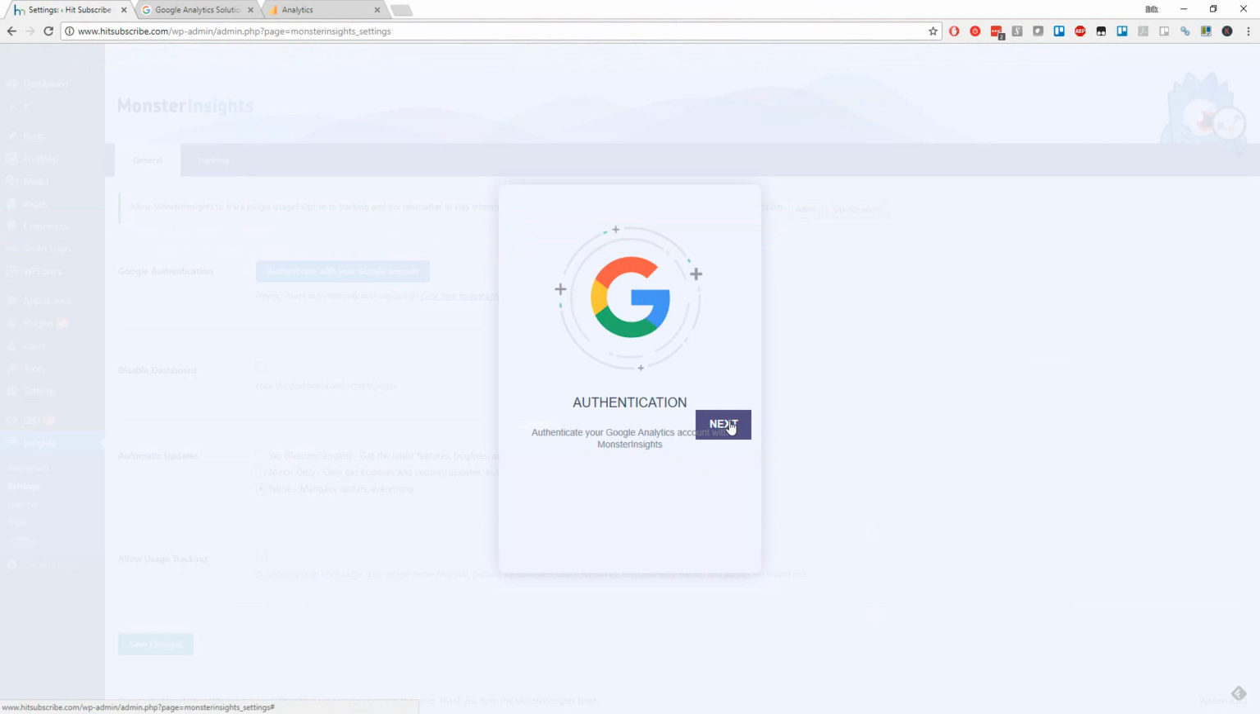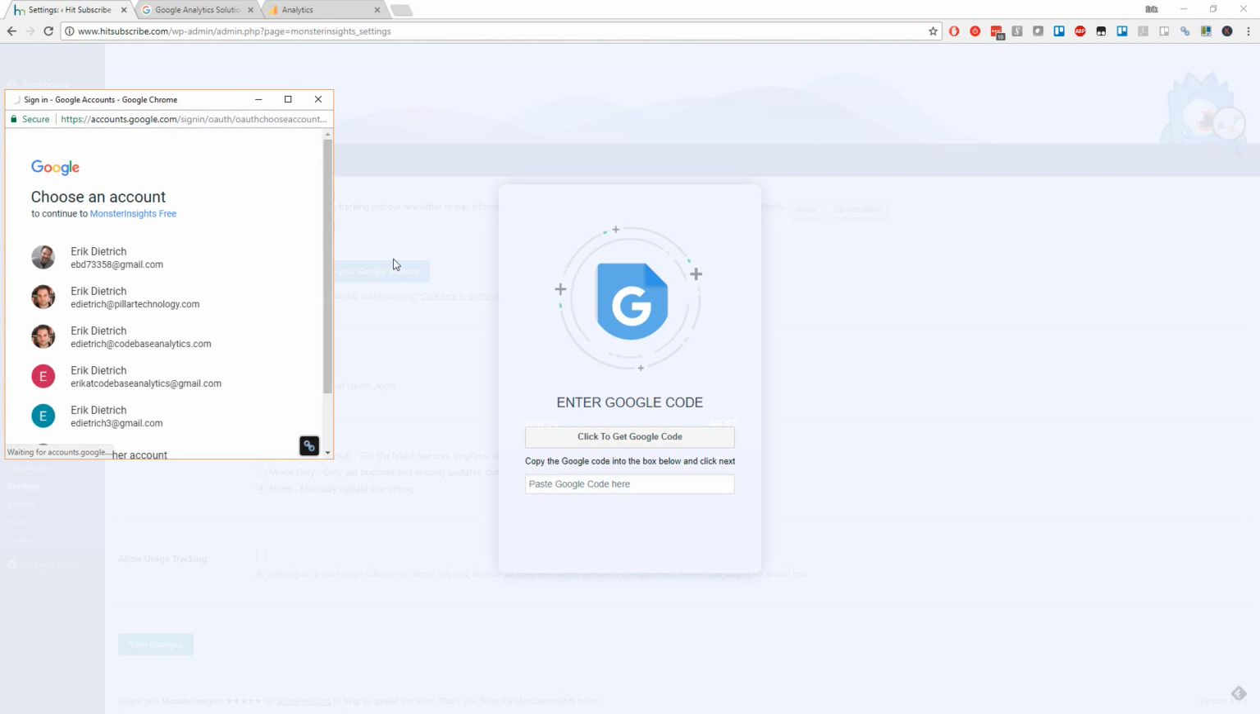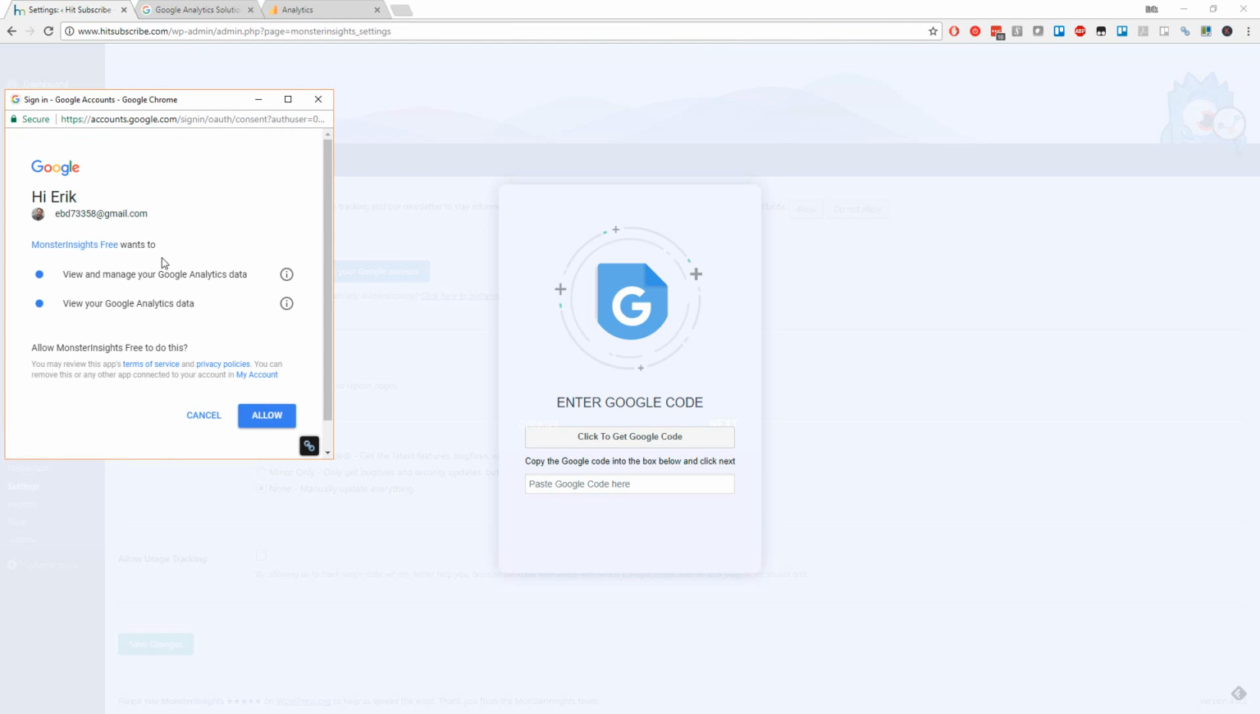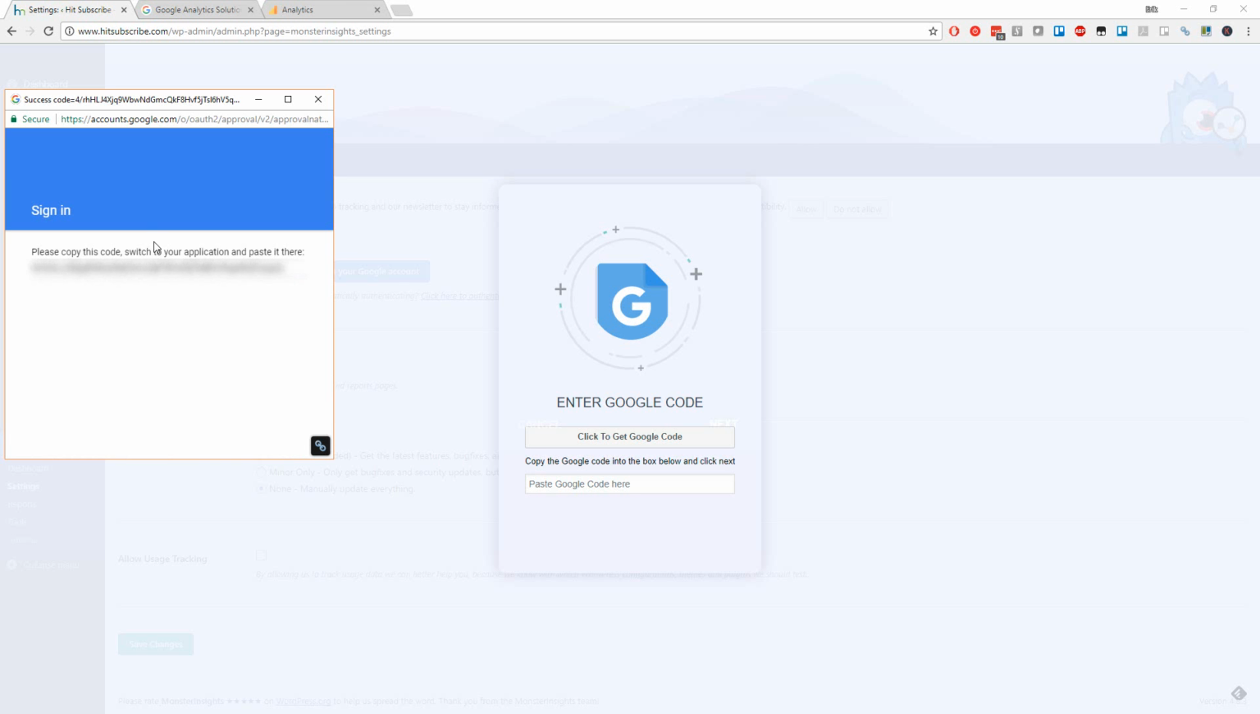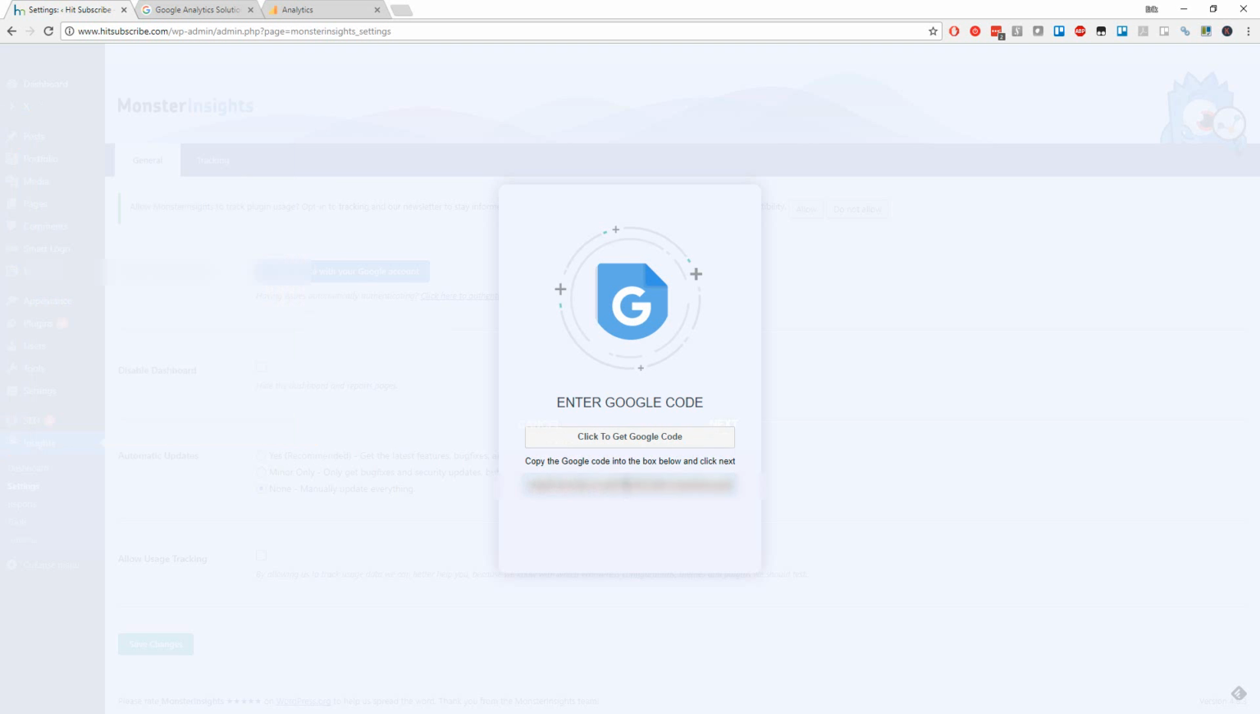So let's go and hit this elusive next button, and there it is again. And then we want to click to get the Google code here, and I'm going to get it from this account that I've been using, which is my account here. This is what I use for all of my Google Analytics. I'm going to tell it to allow this, and it's going to give me this code, which I'm going to paste in, and this is its form of authentication.